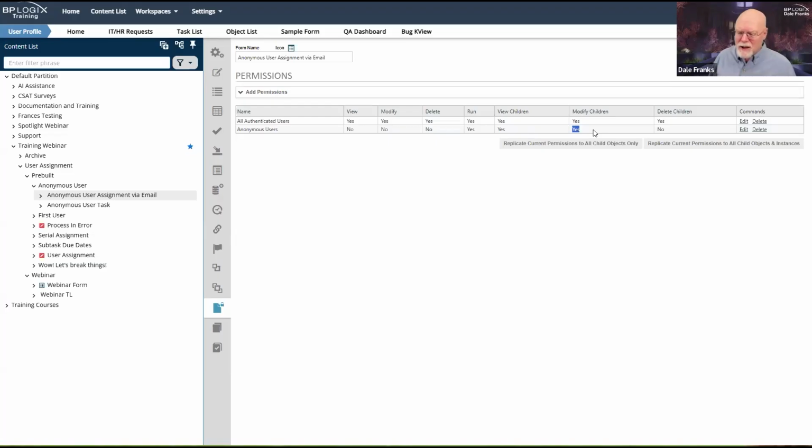Now, modify children is kind of special in this case. I've set this to yes, and this assumes that they have access to the form instance to just be able to open it, make any changes they need to make to it at any time, and then close the form. Normally, I would not need to give modify children permission if that scenario isn't true. If they are only going to open the form and make changes to it in the context of whatever task they might have been assigned, then I don't really need to give them modify children permission in general.